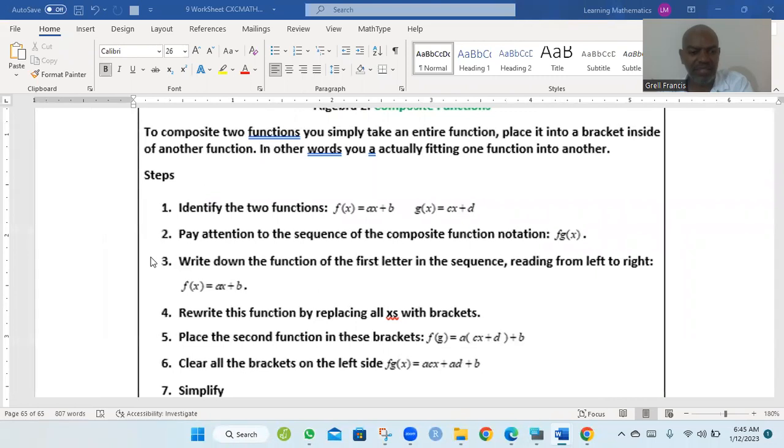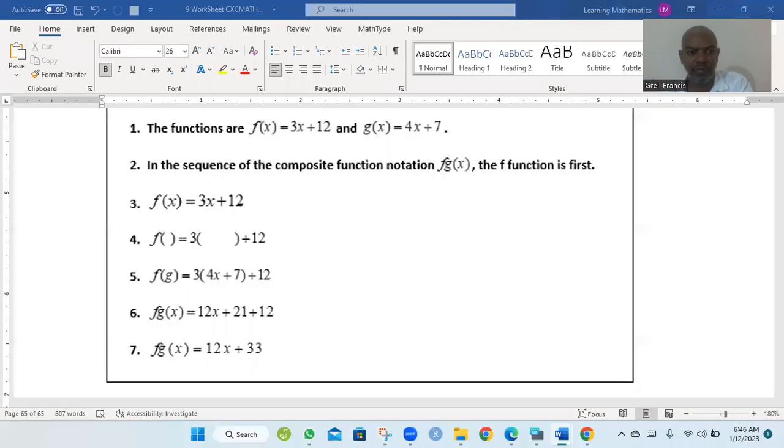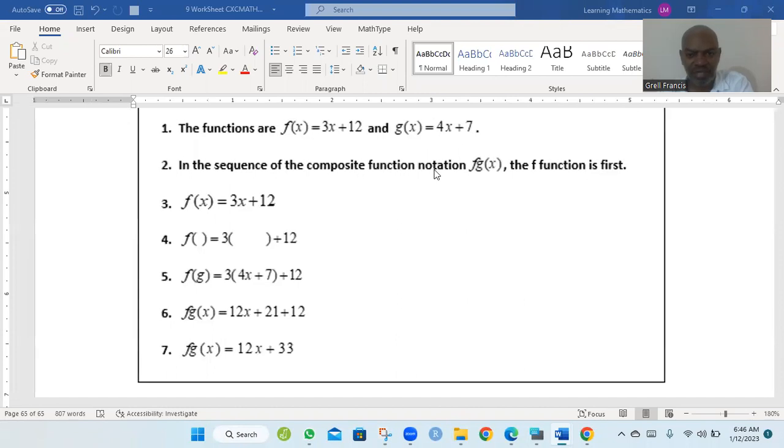Now the third step is to write down the function of the first letter in the sequence reading from left to right. So write down this function. In that case, it's f, so f has been written down. So let's apply this to the example. Reading from left to right, you have fg of x. So f comes first. We have to write down what is f. f is 3x plus 12. So in step number 3, write f of x is equal to 3x plus 12. So please write this down.